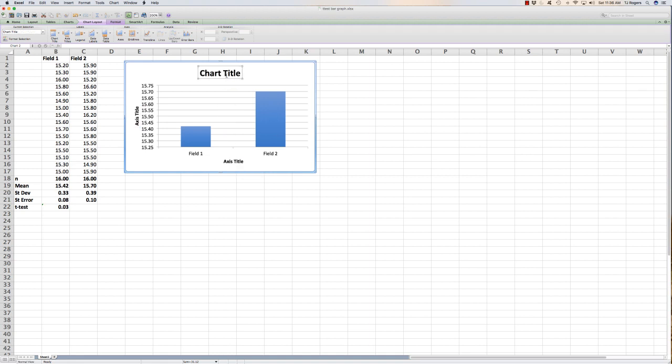For our chart name, we're going to name it Comparison of Field Sites. And then our x-axis title, we're going to name it Field Site. For our vertical axis, we'll name it Barley Yield.